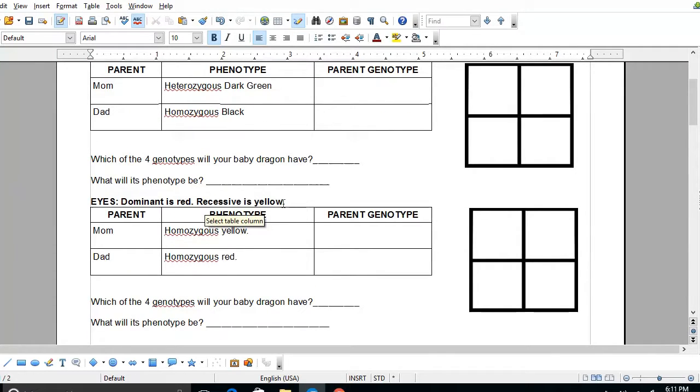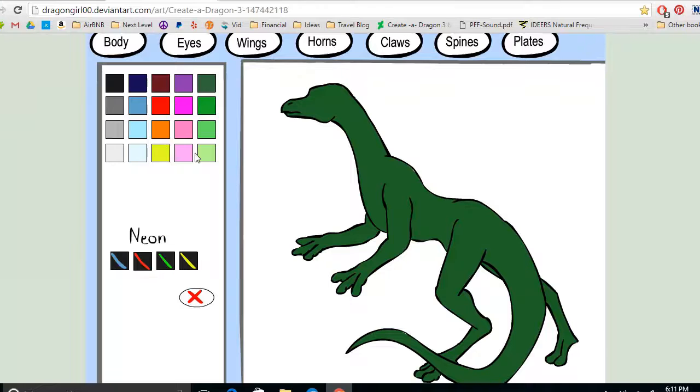So then I come back over to my next one, and that's eyes. Dominant is red. Recessive is yellow. I have a mom that's homozygous yellow, a dad that's homozygous red. I fill in their genotypes. I put their genotypes into the Punnett square. I figure out the genotypes for 4 different offspring. I pick which one of these I want to use as the genotype for my baby. I figure out what that genotype is going to look like, the phenotype, and then I go over to eyes.